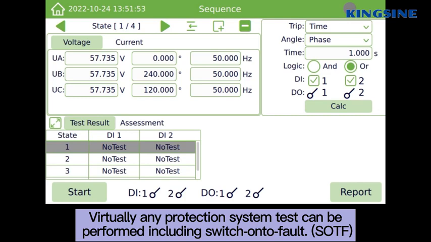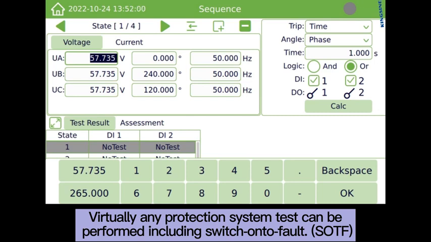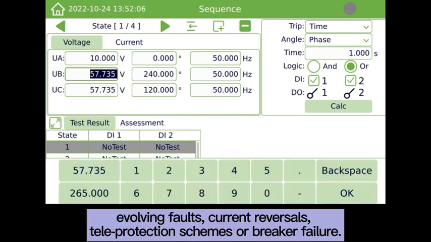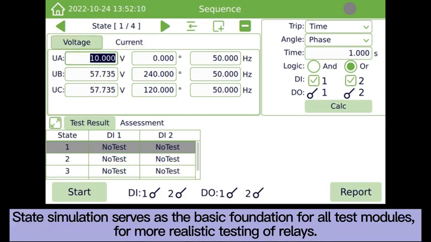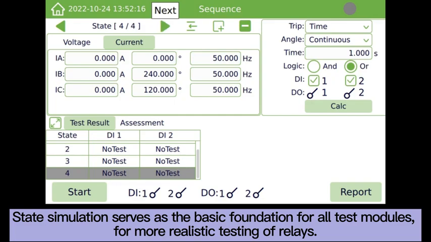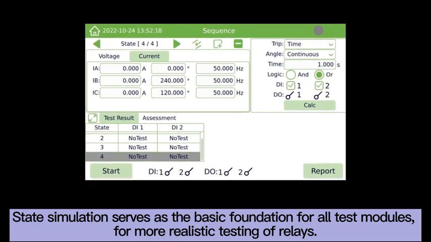Virtually any protection system test can be performed, including switch on to fault, evolving faults, current reversals, tele-protection schemes, or breaker failure. State simulation serves as the basic foundation for all test modules for more realistic testing of relays.